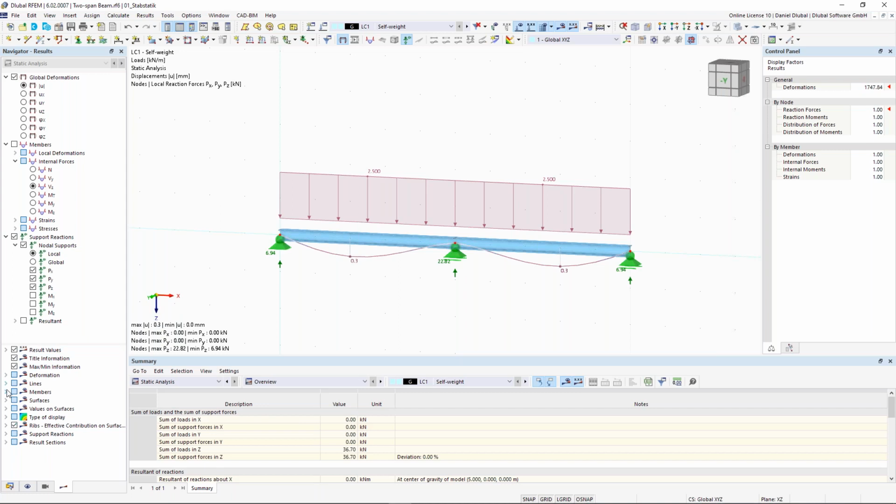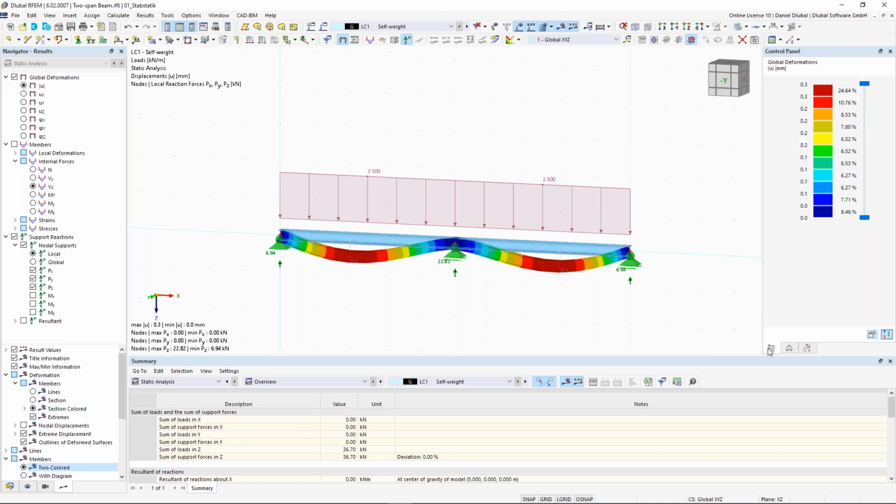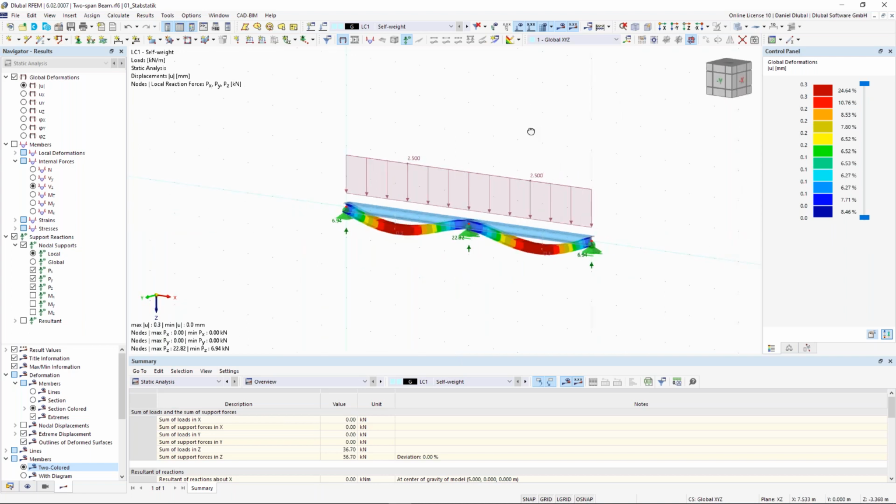Go here to the chapter Area, Members, with diagram, and here deformation, section colored. So the area deformation, members and section colored would look like that. You can see here on the right side a kind of control panel where you can see these colors.